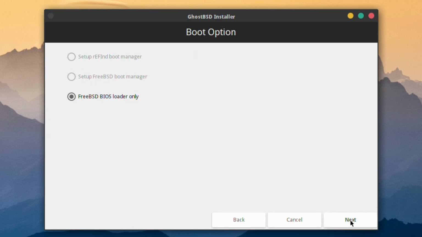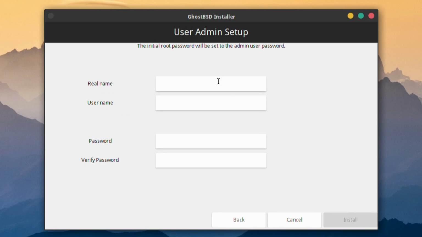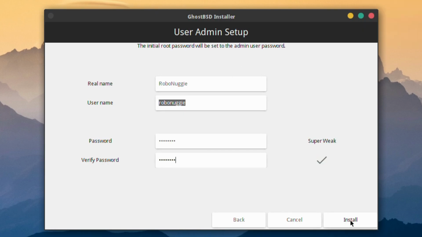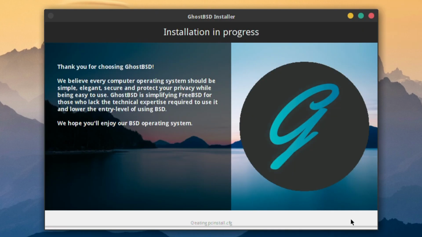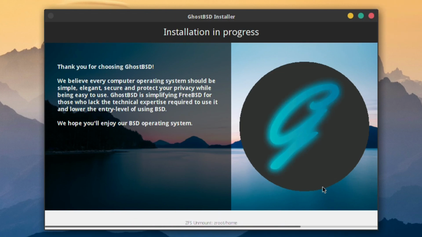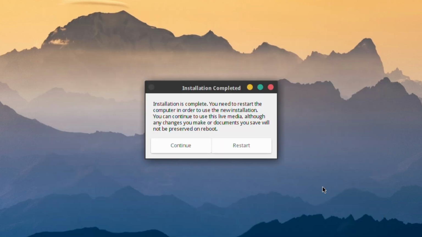Click next. Next again, enter your real name, because this part is not for your grandma. This part is for you as the administrator. So you put a name in that you want to display. You put your password, which you want to remember, and then we'll start installing. The installation for GhostBSD doesn't take that long. I sped it up, and there we go.